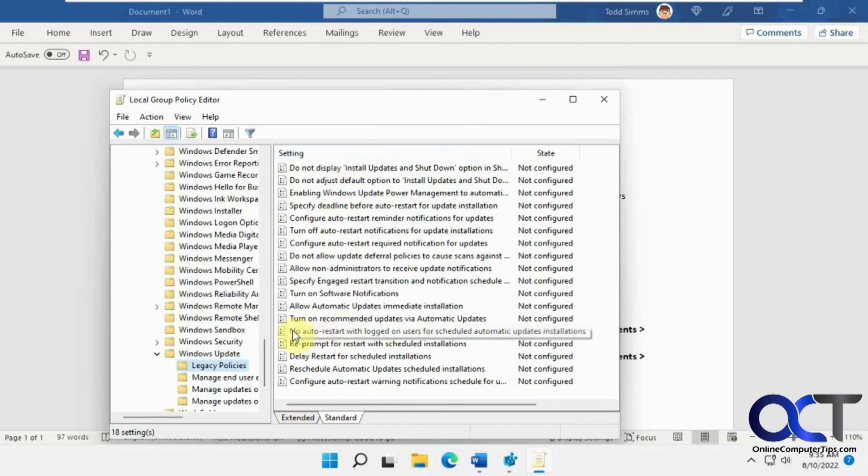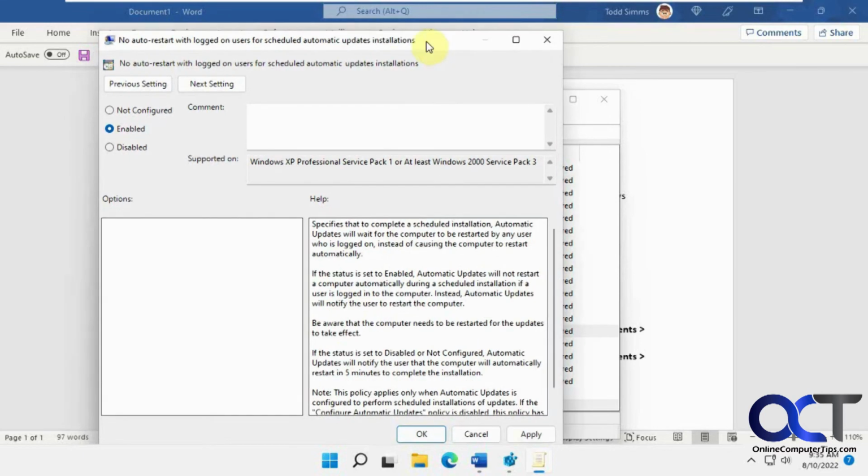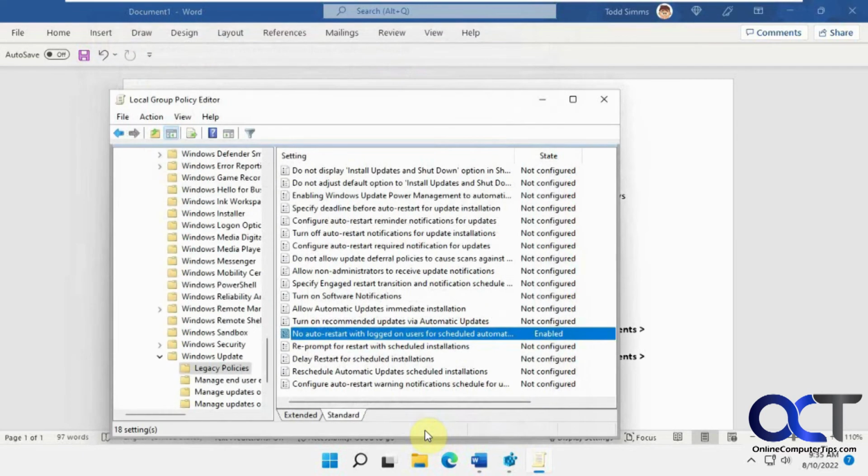Then you can just sort by name and look for No Auto Restart with Logged On Users for Scheduled Automatic Updates Installations. Double-click that, change it to Enabled, and this says, if status is set to Enabled, automatic updates will not restart a computer automatically during a scheduled installation if a user is logged into the computer. So if you keep your computer logged in, even though you're not using it, you'll be okay. But if you log off at night, then this is probably not going to help you out. But if you lock it, you should be okay because you're still technically logged in. Once you change that to enabled, just apply and okay.